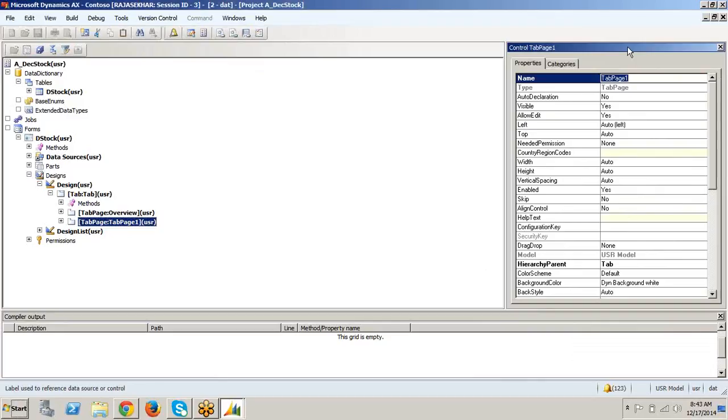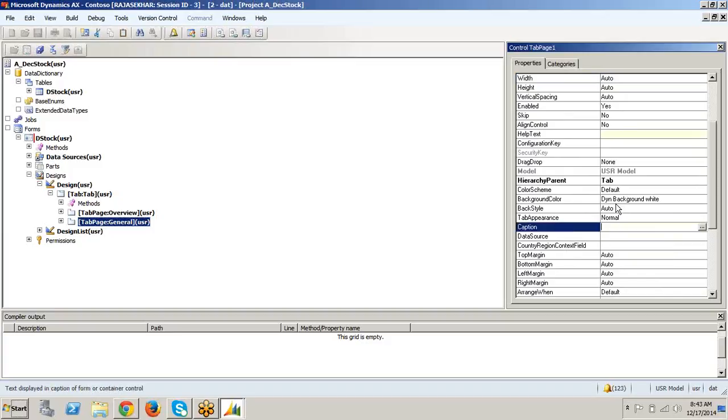The second tab page, I'm giving the name as general and caption as general. Whenever I make some changes in the form, I'm getting this red line. Did you observe this? I'm getting this red line. The red line means the form is not yet saved. Okay. So if you save the form, then the red line will be gone.